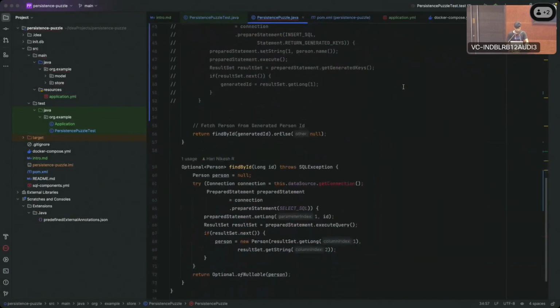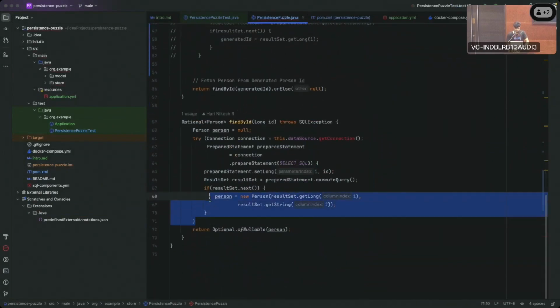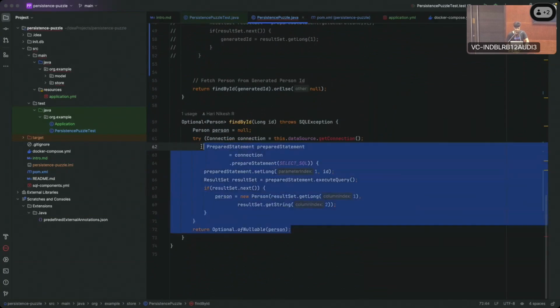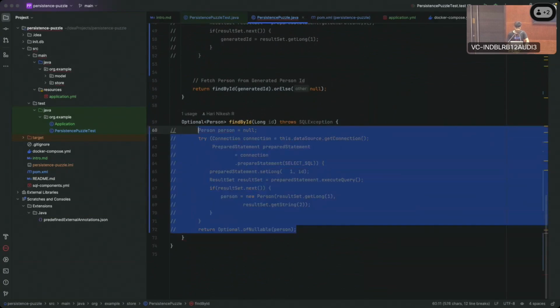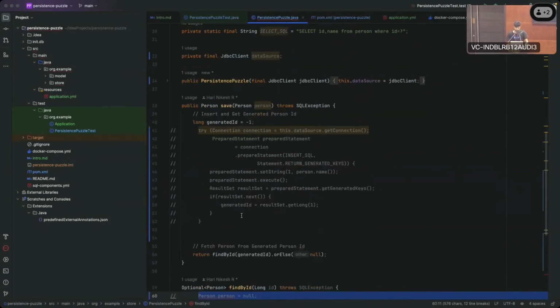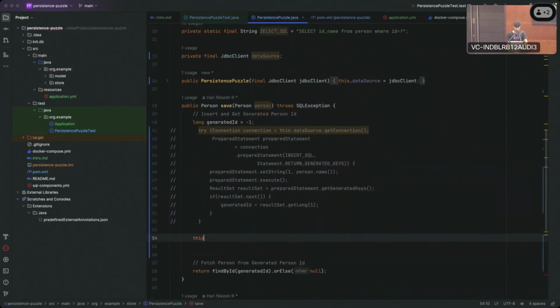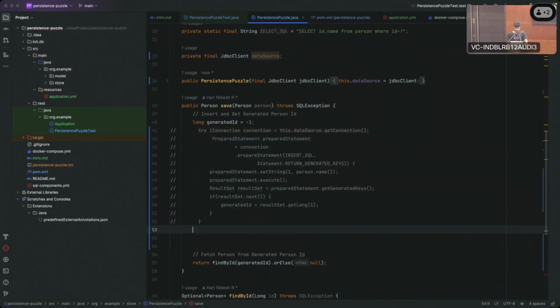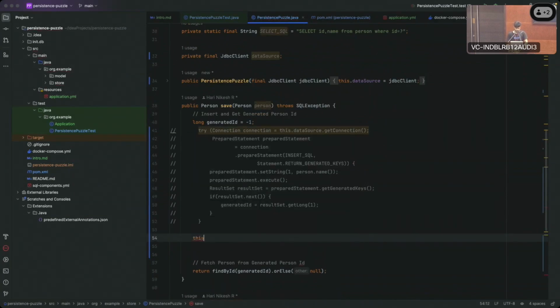Yeah, let's comment out this code as well because this is also JDBC code. Okay, fine. So here, this is how we will use JDBC client. So this dot JDBC. This didn't change the name. Okay.